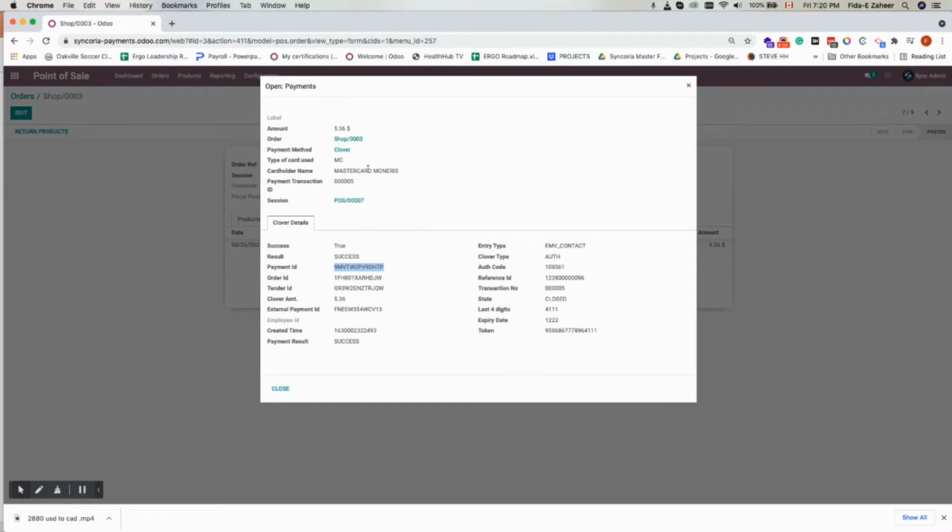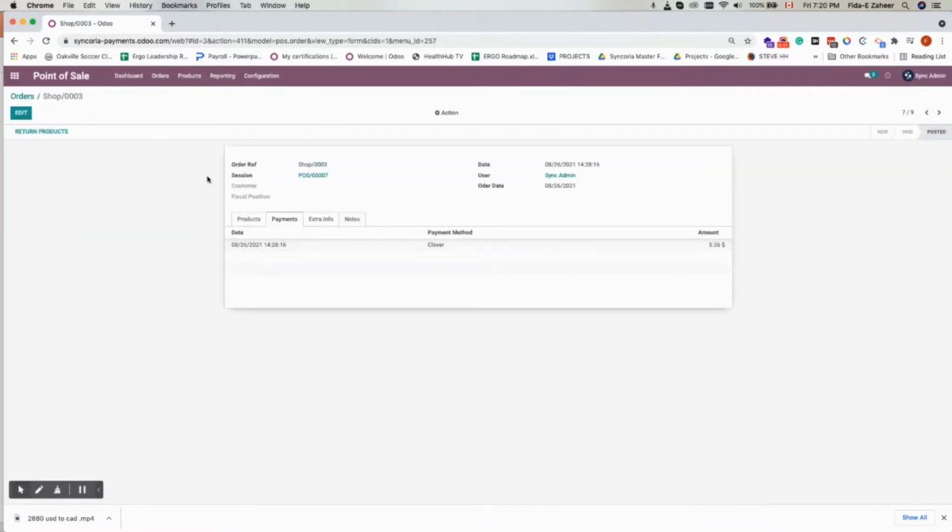We can also see what type of card it was, and this is pretty much all we store about the transactions. We don't store customer information related to a transaction, only the transaction details. The customer information, of course, we save as part of the point of sale records or transaction records, but that is on the Odoo side of things.